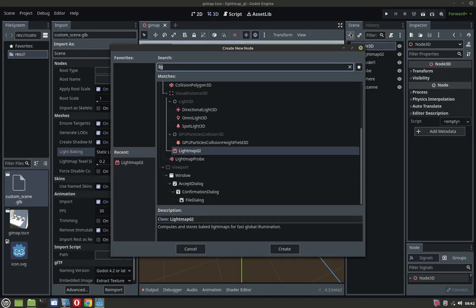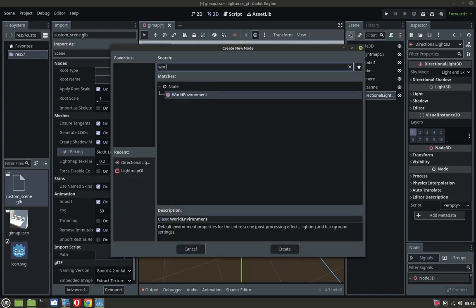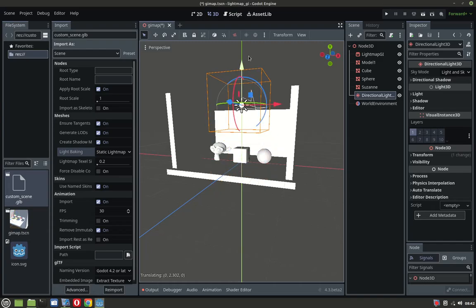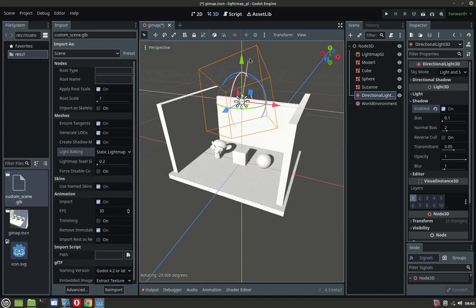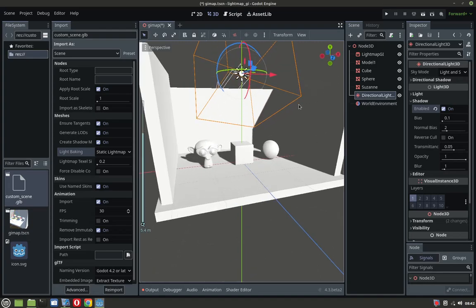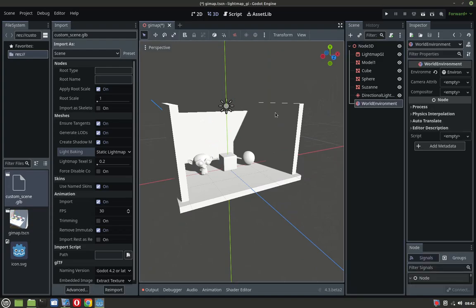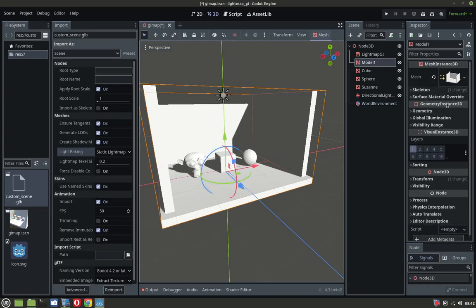Now I'm going to add a light, directional light, and world environment node. So let's add a material to our meshes.